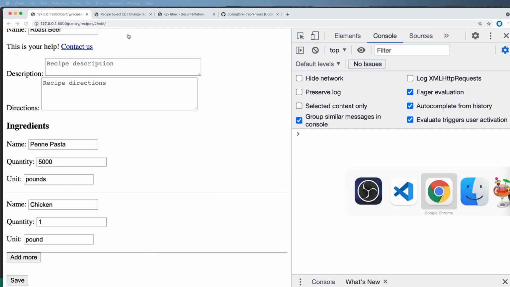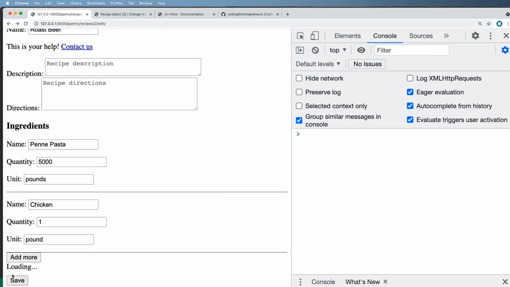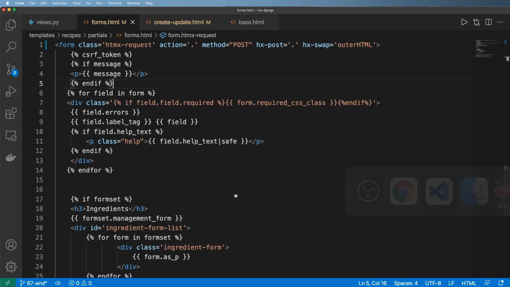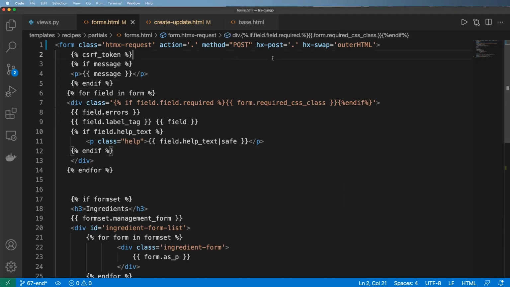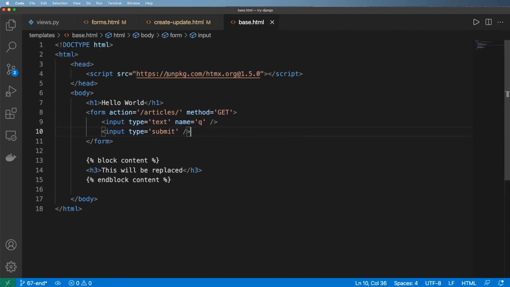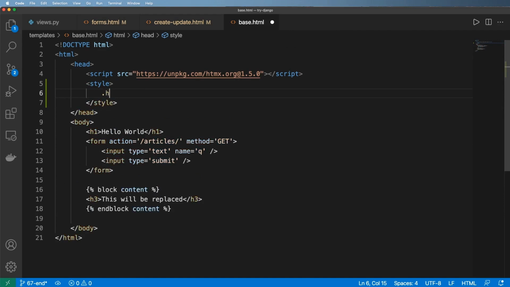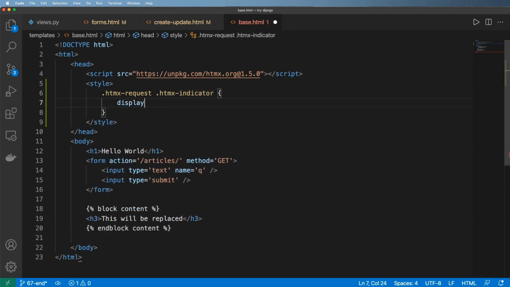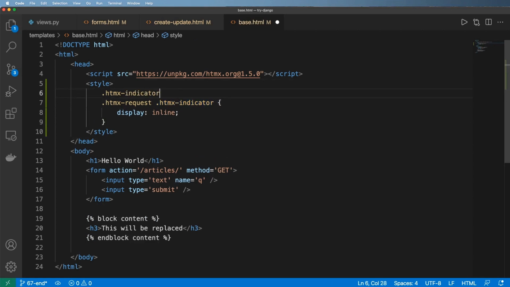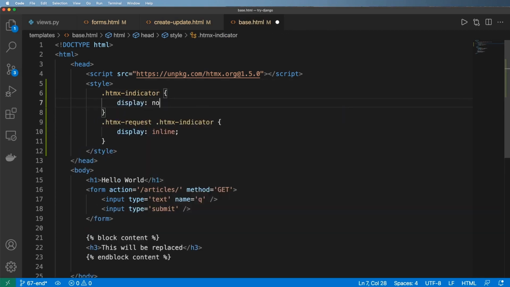So let's go ahead and augment how these classes end up working. If I leave that class on there, let's take a look. Notice that loading is there. That's of course not something I want. I want it to be added by HTMX. So in base.html, what I'm going to do now is add in a style here, and it's going to be the htmx-request, then .htmx-indicator. And this one is going to just be display inline. But at any other time, we want to say display is none.